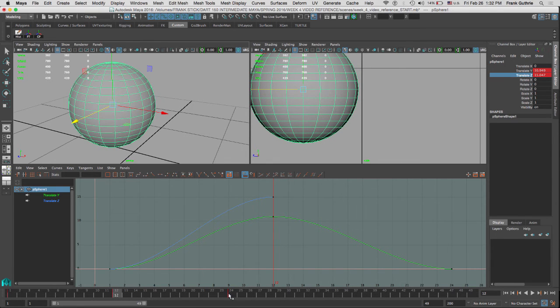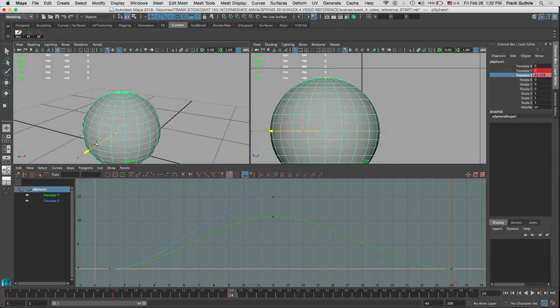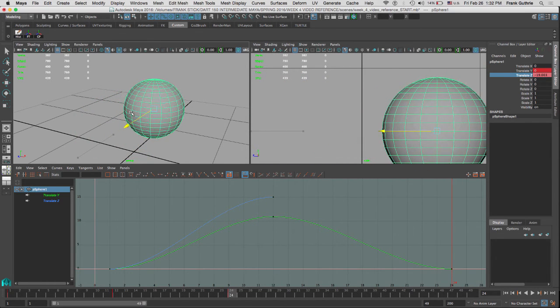So if I go to frame 24 and push this ball back, notice on the graph editor that when I let go, auto key will create a key. And that's how you use auto key to set keys in Maya.